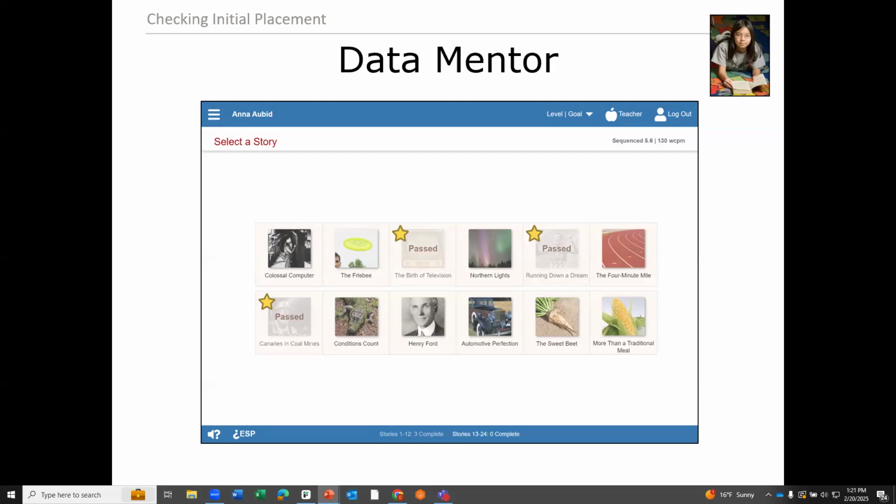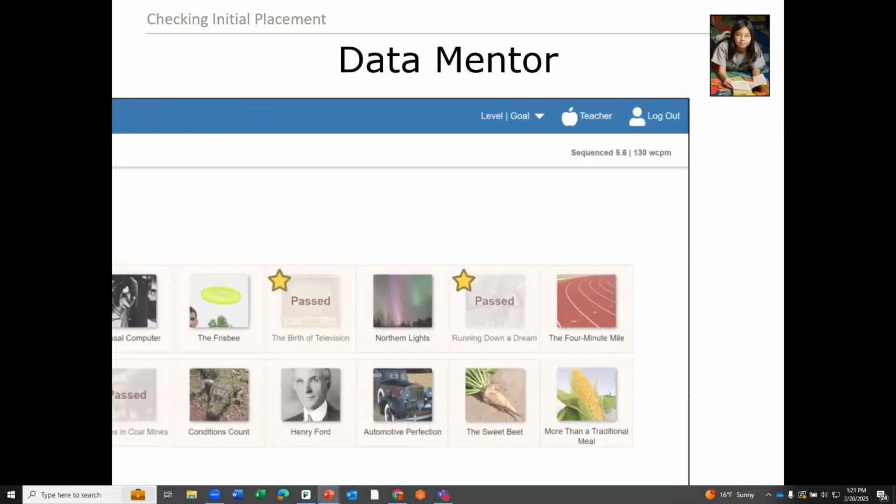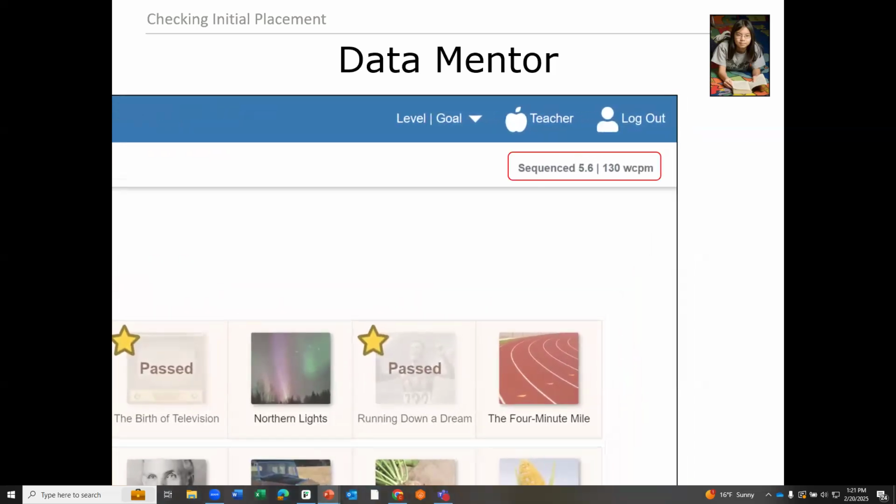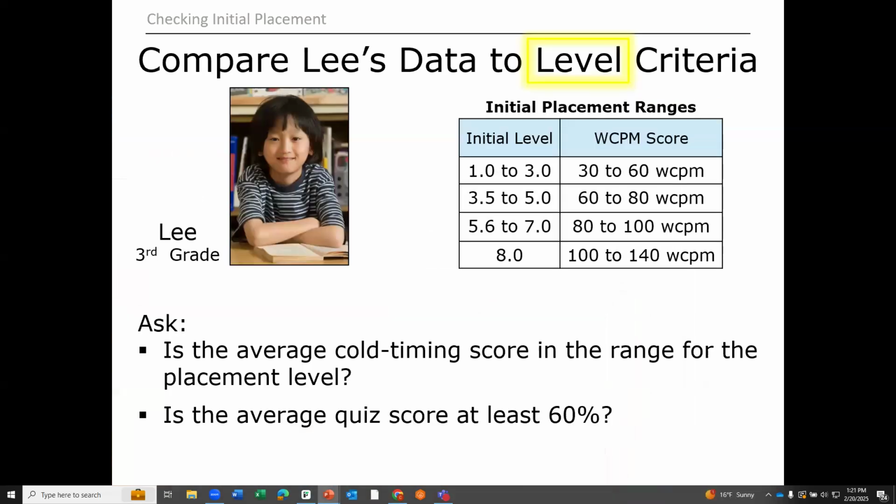So you can see on my slide, 3 of the stories have been passed because she's staying in that level. But now her story goal is no longer 120. Now it's 130. Okay, so we're increasing the challenge a little bit, but leaving her with the same level of content. All right, we have one more student that we're going to talk about today, Lee.